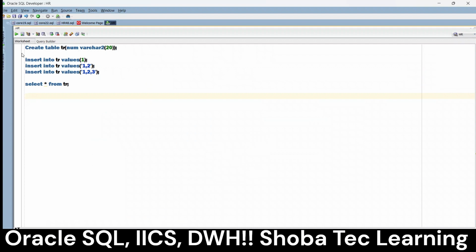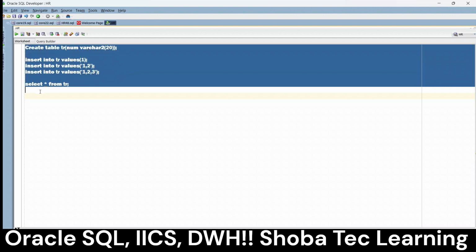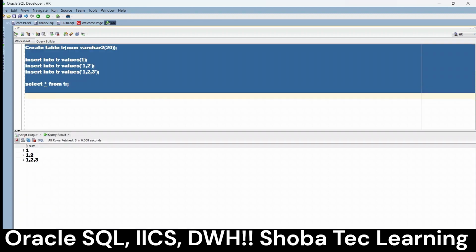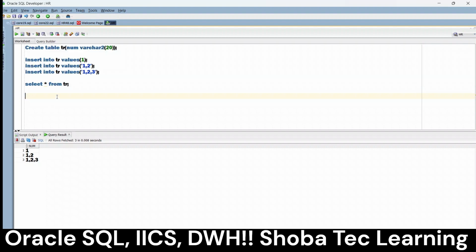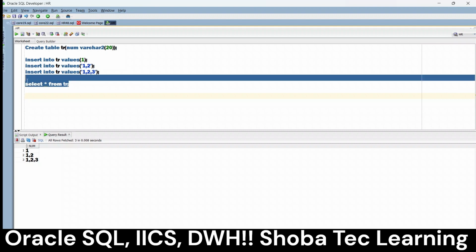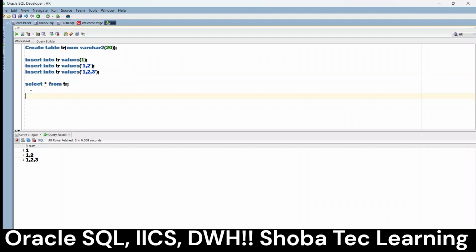Now for that, I have written the create table statement as well as the insert statement. I also gave the statements in the description. Please check it and practice these queries. Now select the statement and run it. Now see here, the table is created and the values are inserted, and we can also retrieve the table. Now we can write the query part.